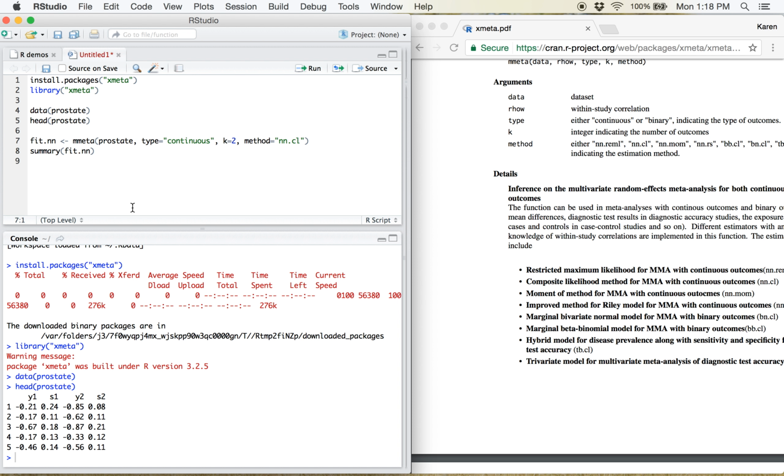As we can see, there are 4 columns of data here. The Y1 and Y2 columns list the effect sizes for 2 outcomes, while the S1 and S2 columns are the corresponding standard errors. Since our prostate dataset does not include a value for rho, we can only run the function using the nn.cl and nn.mom methods because these estimation methods for continuous outcomes do not require rho.